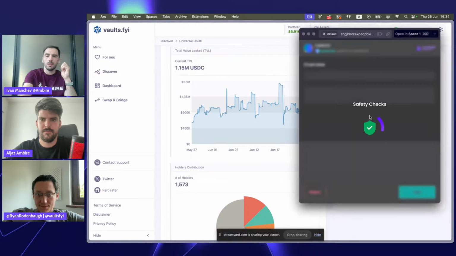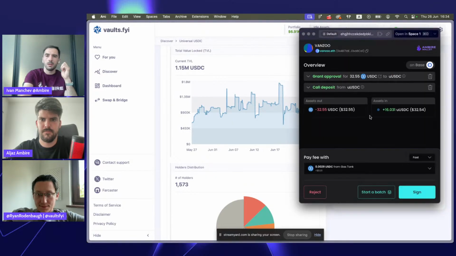Okay, let's try some supply. There you go. All right. And here, that's amazing. We're going to do exactly what we were discussing earlier. We're going to grant approval and deposit in one transaction. Let's give it a go.